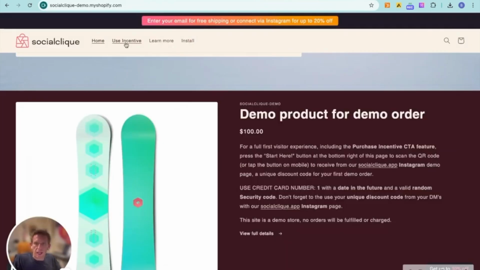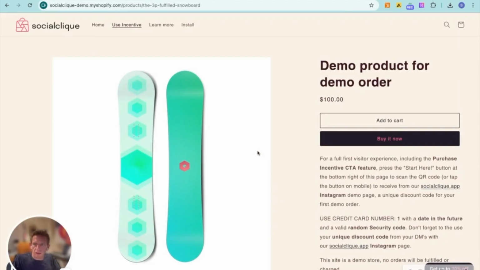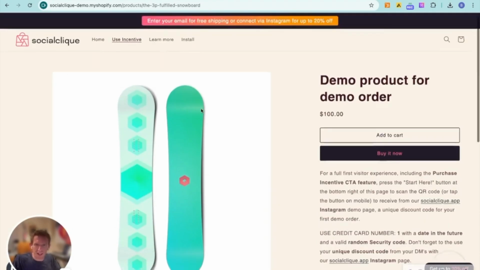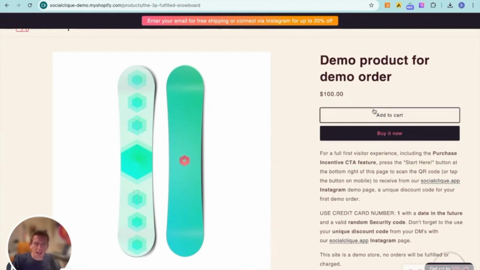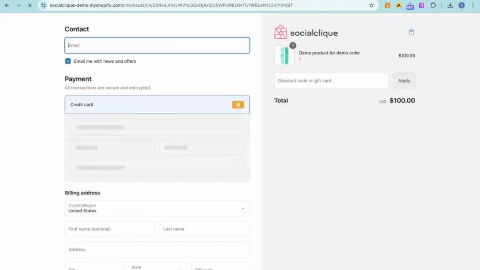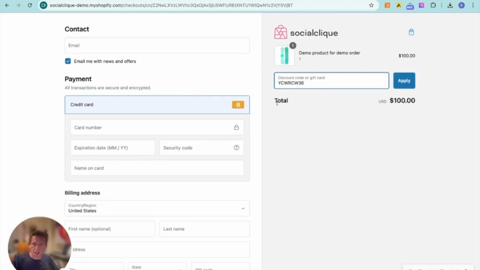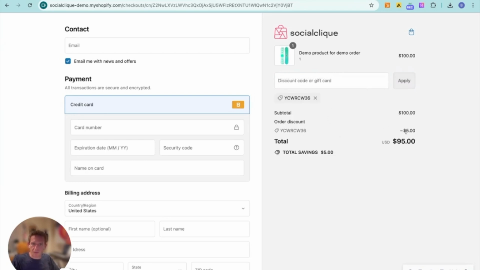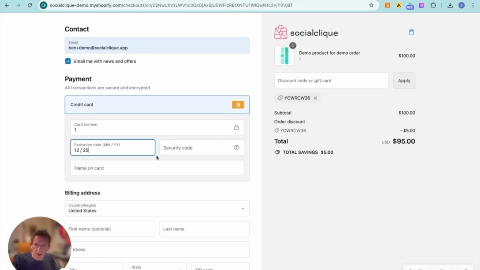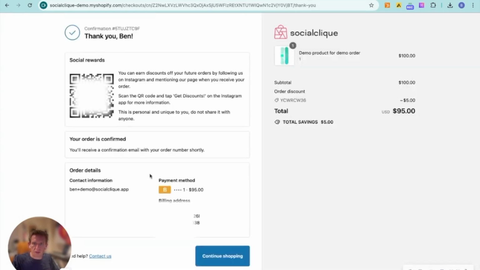So now we're back on the demo store and I'm going to use my incentive. So I'm an everyday consumer shopping around and I really like the look of this snowboard. So I'm going to decide to buy this now. During the Shopify checkout process, the code that I receive via Instagram, I type into the discount code box and I hit apply. And you will see that the 5% that I was promised via Instagram has been applied. I'm now going to complete my checkout process using the email address that I used. I'm going to use some fake card information for now. And very quickly, I will place that purchase.